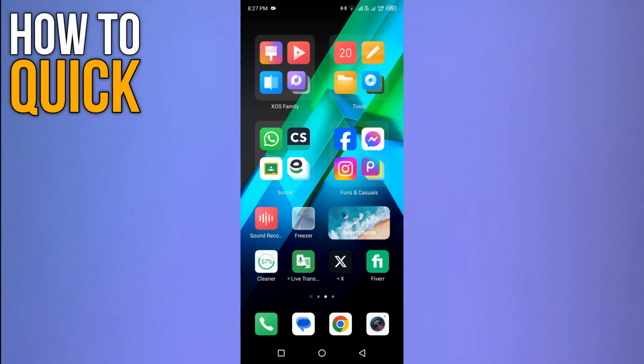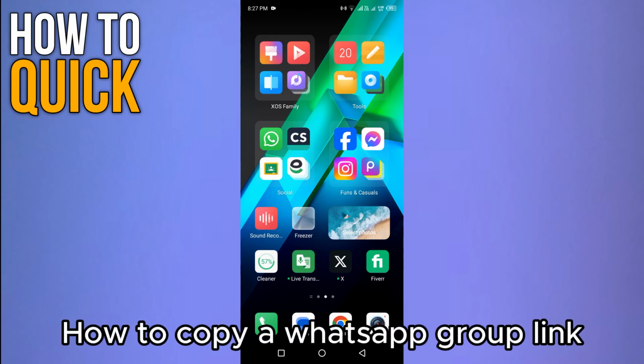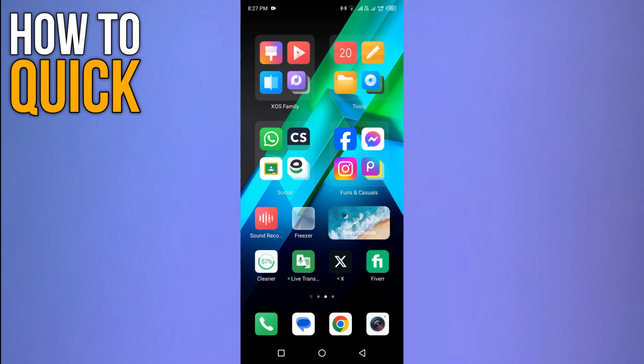Hello guys, in this video I will show you how to copy a WhatsApp group link. It's very simple and easy. Watch the full video so you don't miss any important step.